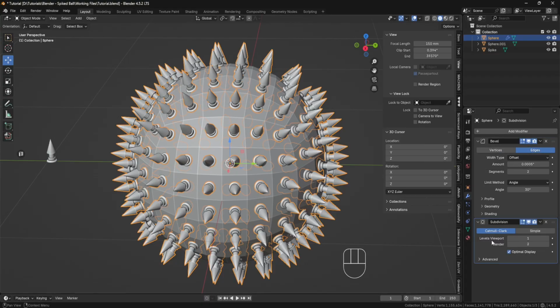And I could leave these settings as they are, but the viewport level setting could cause Blender to lag a little bit, so I like to set this to 0 and leave the render level at 2, so the subdivision will only be applied at render time.